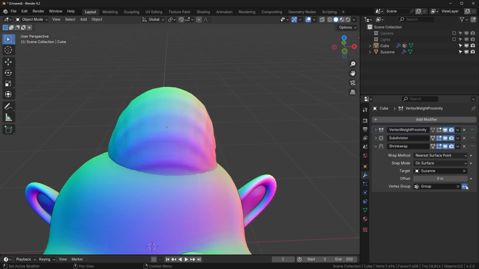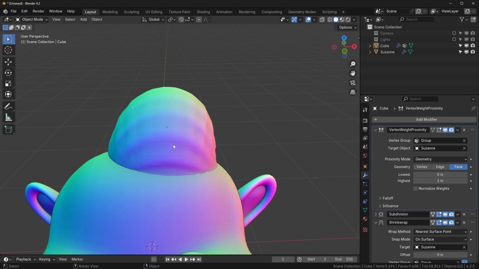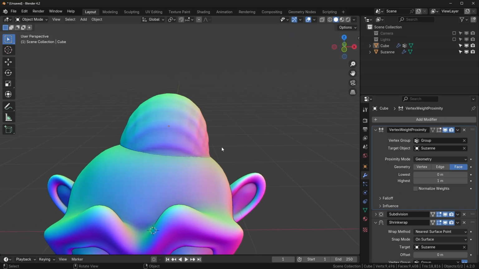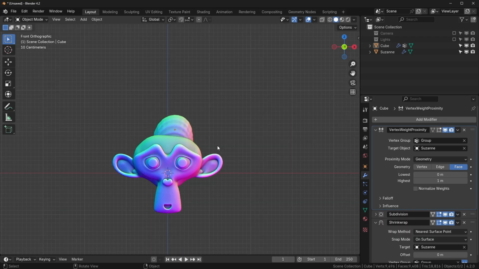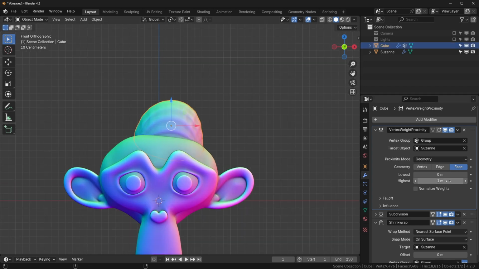Yeah, we can flip the group right here, and we can mess with the vertex weight proximity. Right now, it's going to be checking for things that are up to a meter away, which is pretty far. That's like one of these squares right here. So we should probably lower this. You can kind of see the edge of what it's affecting. So we want something a little closer, maybe around here, so it's close to 0.2.